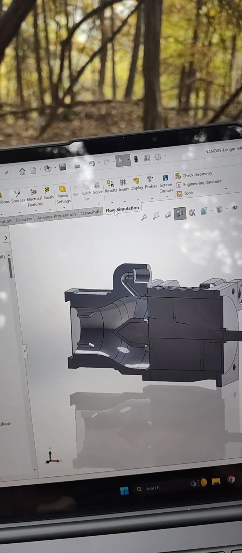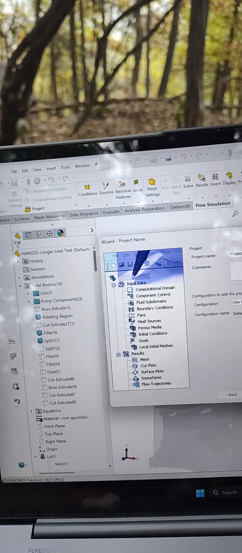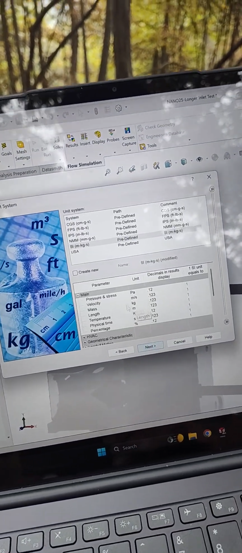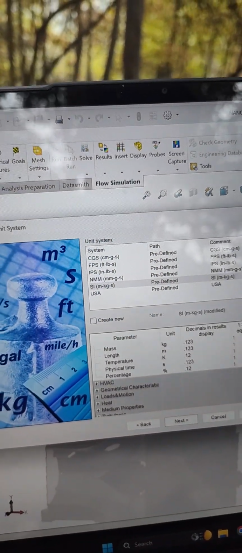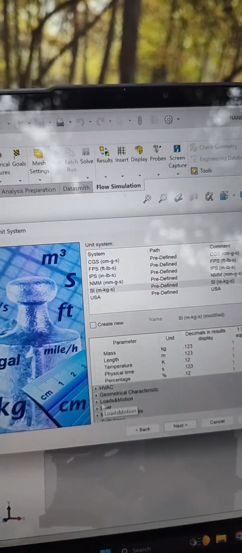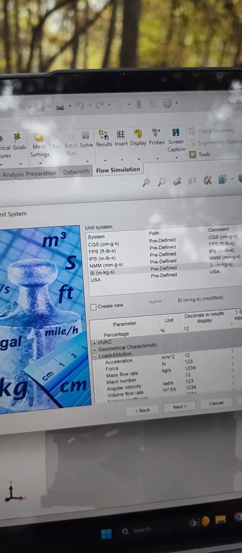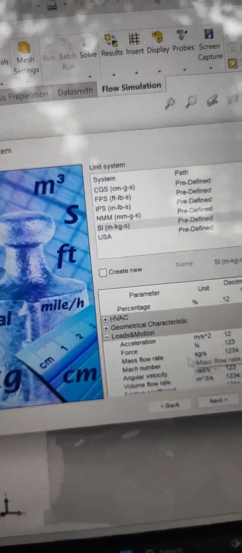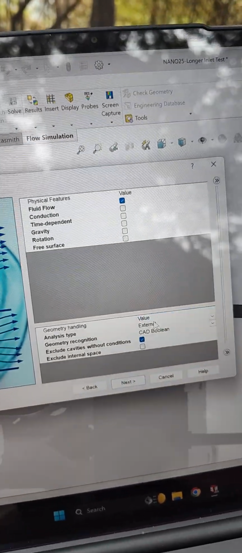So now we can go over to our Flow Simulation tab, go over to the wizard, and you can just name it whatever, and then click next. Now here you change your unit system. The only thing that I usually change for a general study is the loads in motion. I like to use RPM instead of rads per second for angular velocity. So you can go down under loads in motion, go to angular velocity, change it to RPM if you so choose, and next we're going to be doing an internal flow analysis.